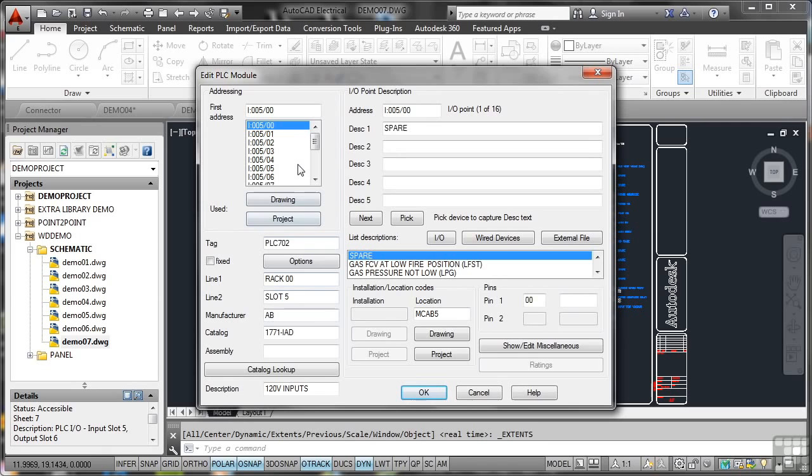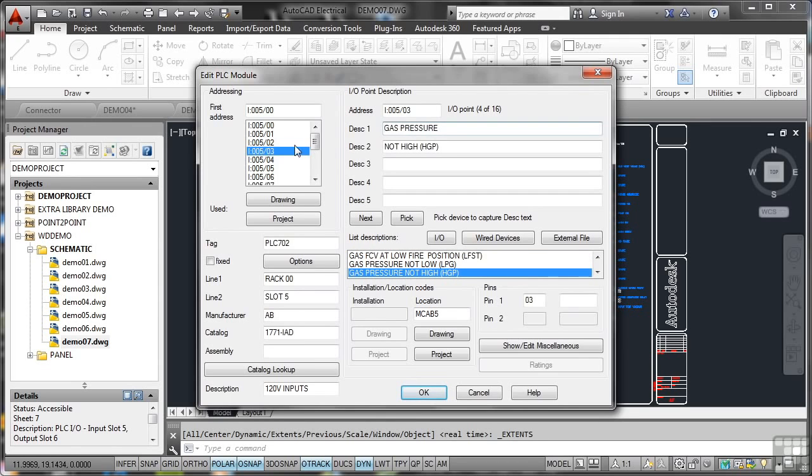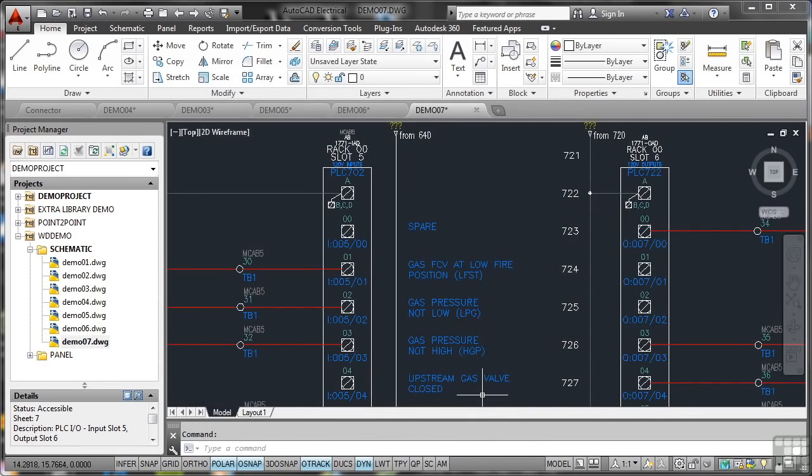What I can do is set all of these input-output point descriptions. With this PLC, you've got an input and an output. Something will come into the PLC, and then the output will be the resulting action of that particular part of the PLC. At the moment, that one's spare, but if I select a different one in the list, that one there, gas pressure, not high. If I select 5, downstream gas valve, closed, and so on and so forth. I'll just cancel that now and go back into the drawing.